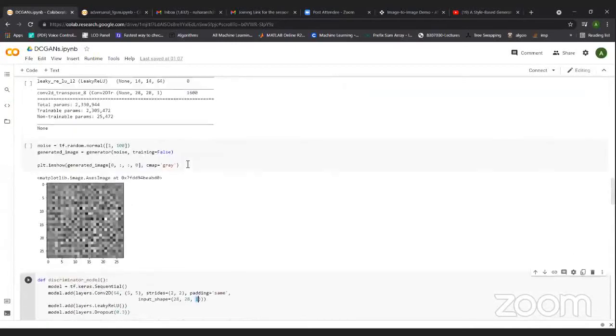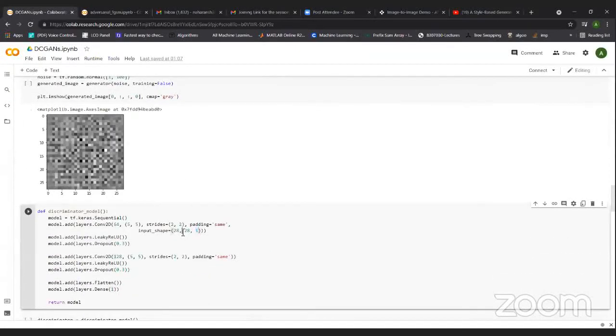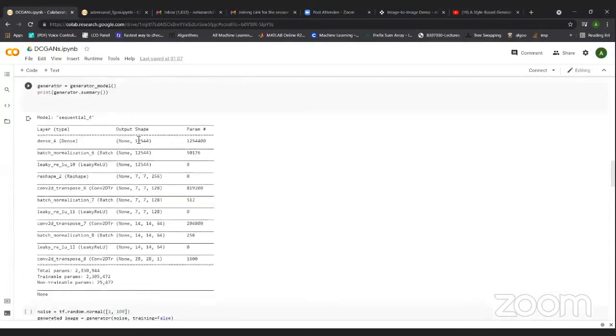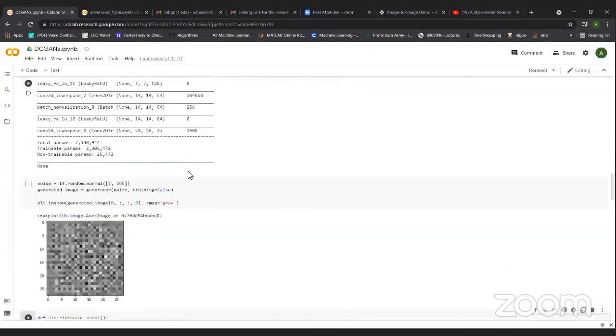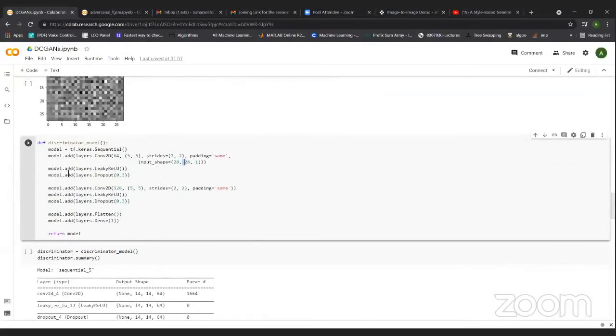If you are taking some different input, then you need to change it here, and you need to change the generated dimension using some different strides also. And then you add a leaky ReLU, you add a dropout layer. You guys are familiar of that, I know. You should have to. Okay.